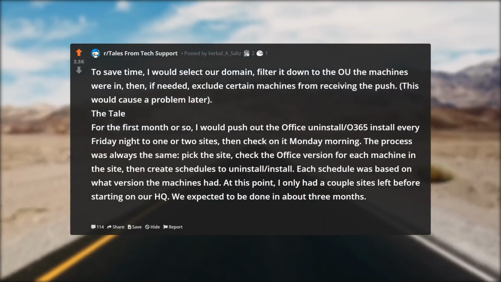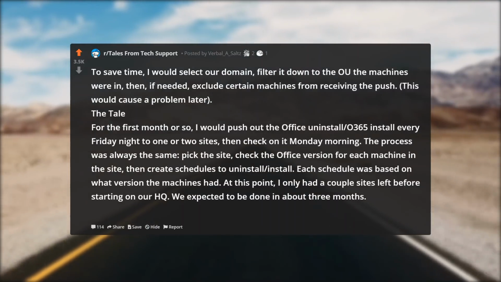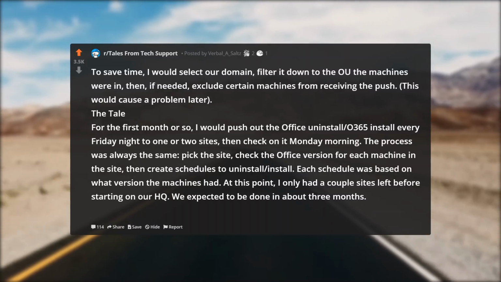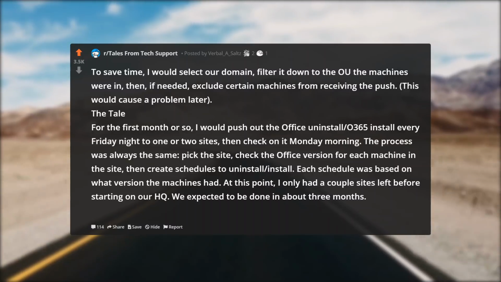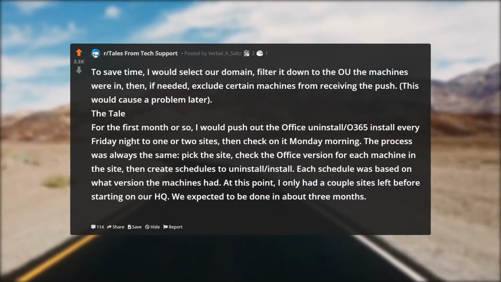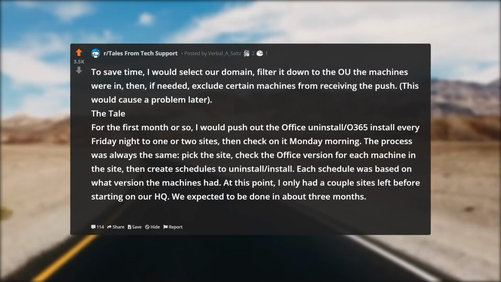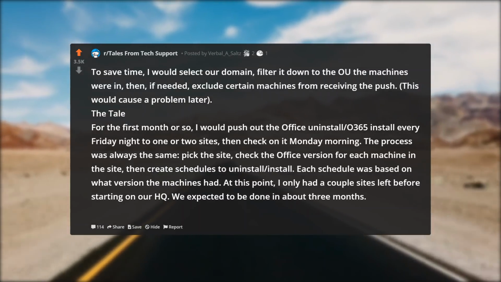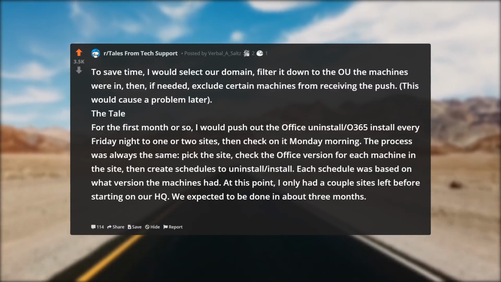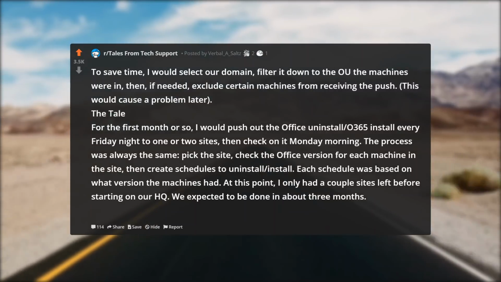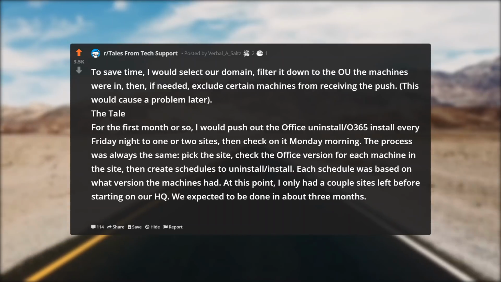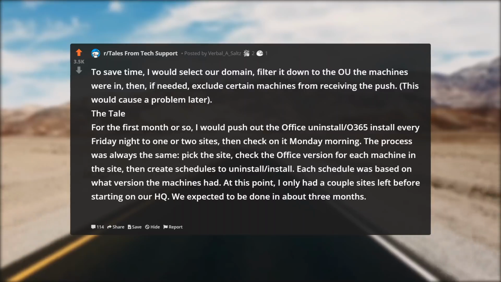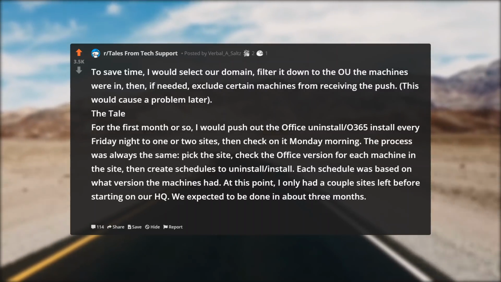The tale. For the first month or so, I would push out the Office uninstall/O365 install every Friday night to 1 or 2 sites, then check on it Monday morning. The process was always the same: pick the site, check the Office version for each machine in the site, then create schedules to uninstall/install. Each schedule was based on what version the machines had. At this point, I only had a couple sites left before starting on our HQ. We expected to be done in about 3 months.